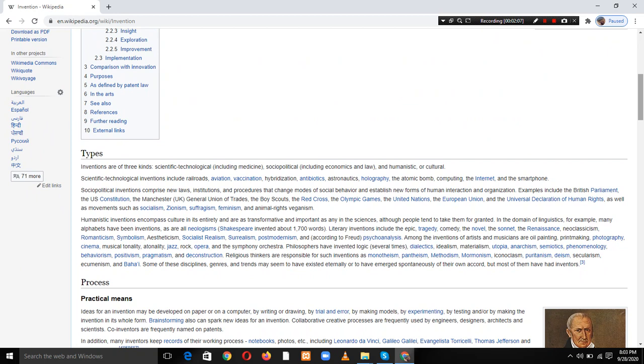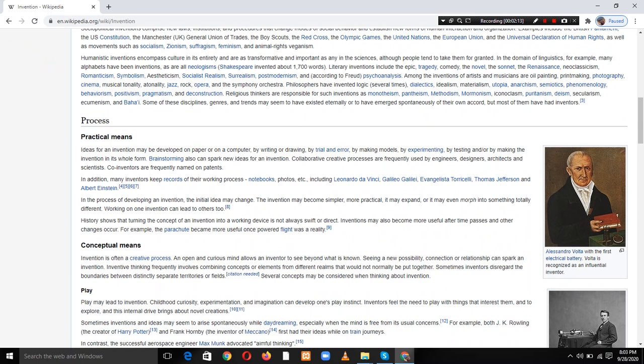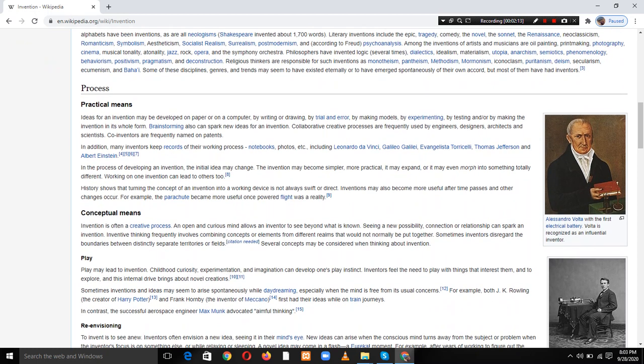So the process is a particular means. Ideas for an invention may be developed on paper or on a computer, by writing or drawing, by trial and error, by making models or experiments, by testing, and by making the invention in whole form. Brainstorming can also spark new ideas for invention. Collaborative creative processes are frequently used by engineers, designers, architects, and scientists. Co-inventors are frequently named on the patents. In addition, many inventors keep records of their work process, in notebooks, photos, and drawings.